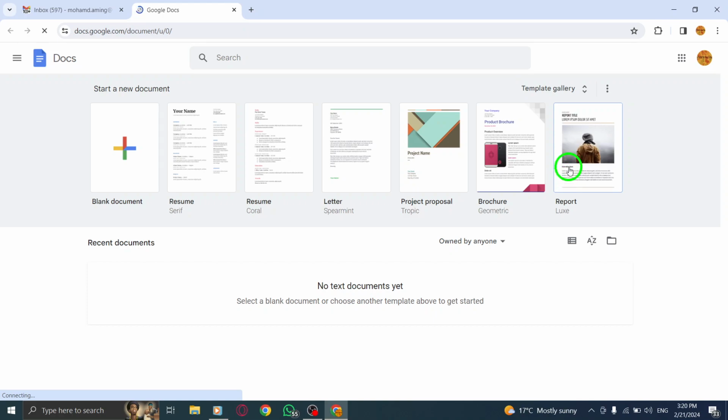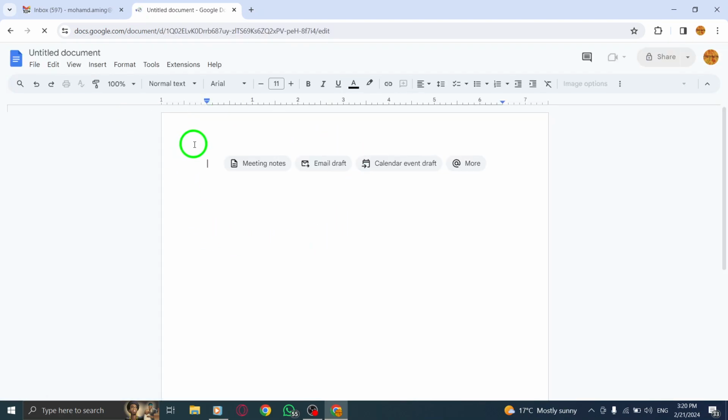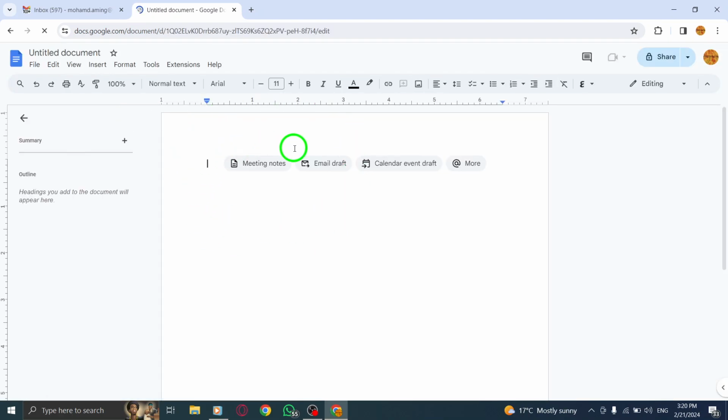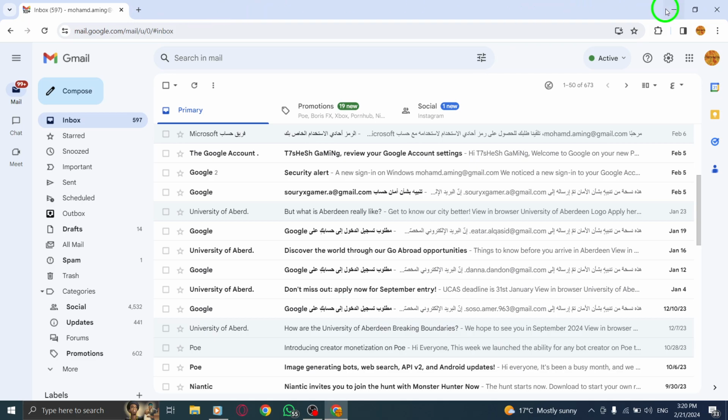Step 4. You can now add a subject line, write the text in the email body, and format your draft using the various formatting options available in Google Docs. And there you have it. You've successfully learned how to work with email drafts on Google Docs in Gmail on your PC.